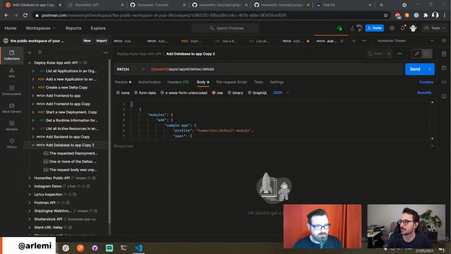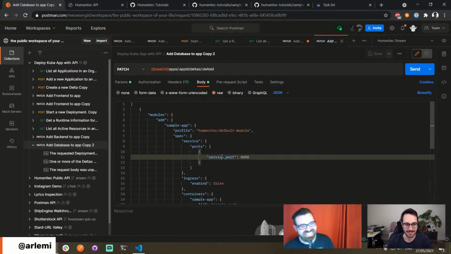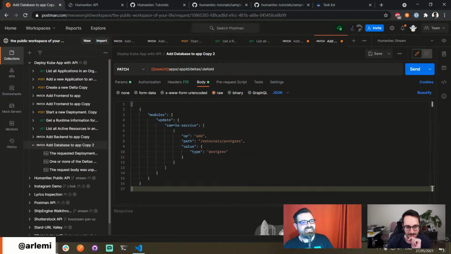Postgres database. Oh, this one is easy. We could have written that one. Let's see. Yeah, it's easy because it's just describing the type, right? And the reason why this is easy is because the heavy lifting, or the definition of what this type means for you, is already done by a DevOps engineer using Humanitec, kind of, right?